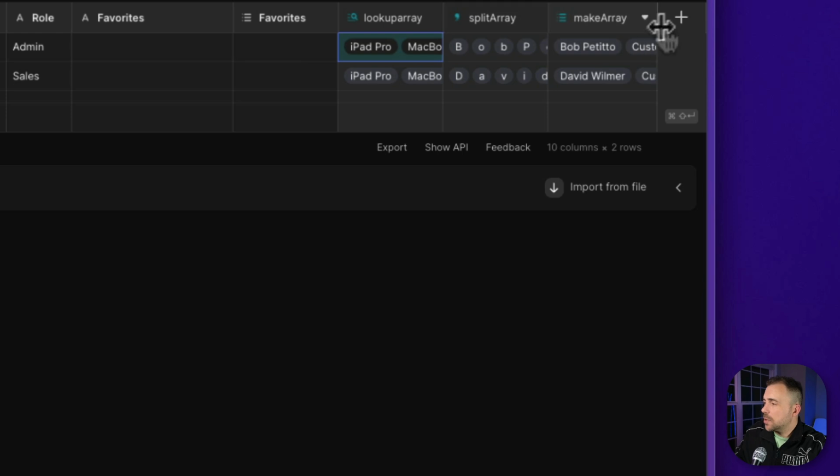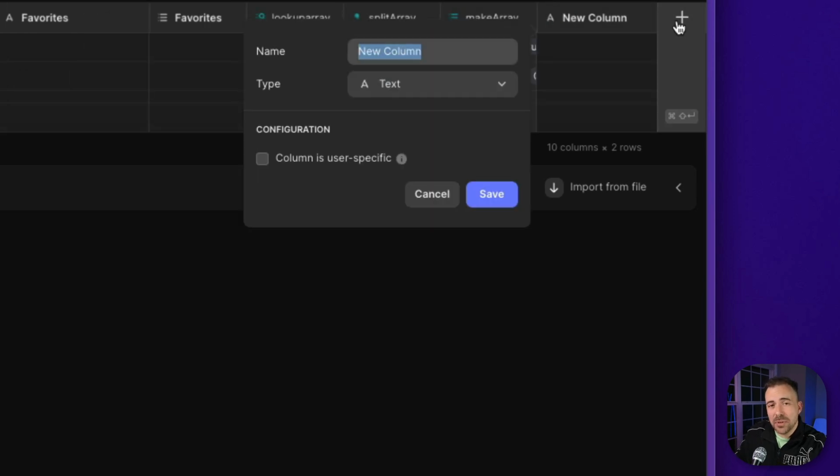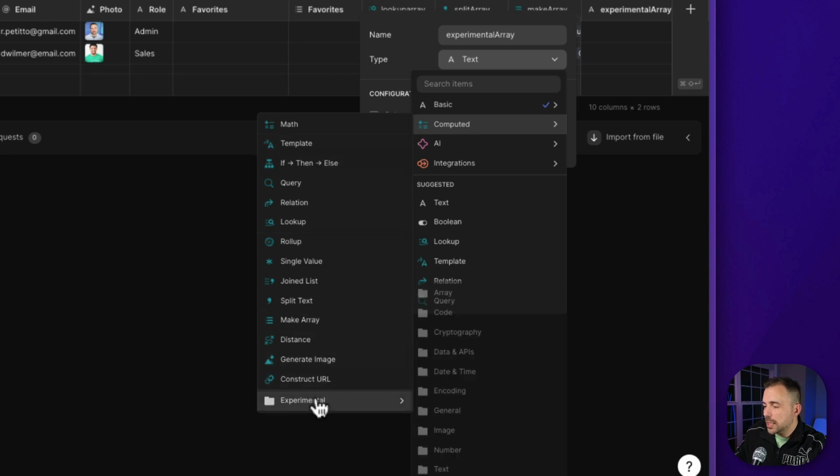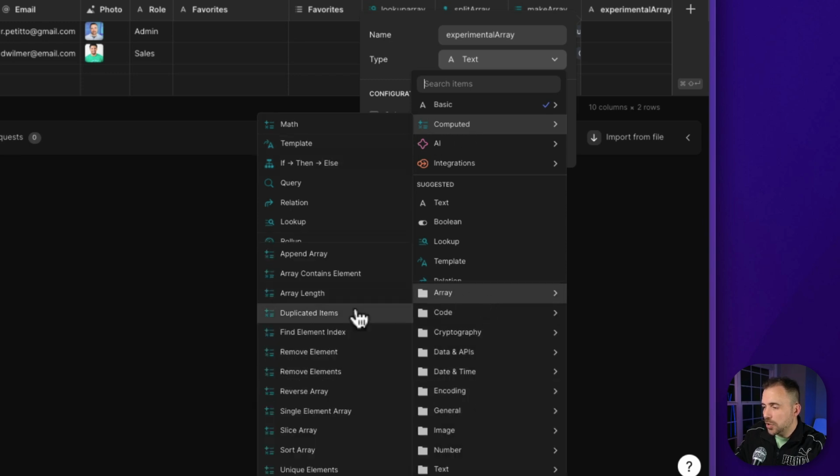One of the last ways to create an array is by using these computed experimental array columns. So if I say experimental array, in the computed experimental array folder, you have all of these other array type items. And one way to create an array is by choosing an append array, or you can do a single element array or a unique elements array, and you can then target a specific value to create an array.